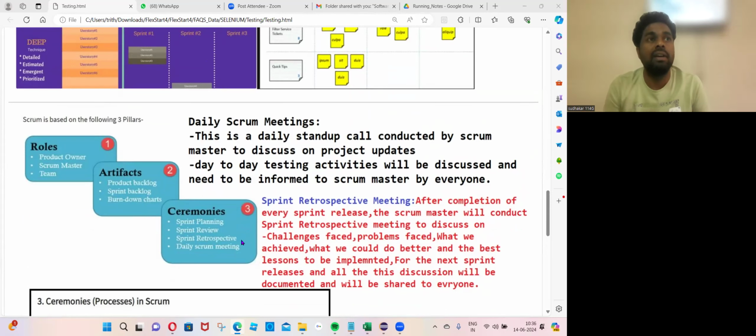The sprint retrospective meeting happens after completion of every sprint release. So sprint one means 10 user stories. After completion of every sprint release, the Scrum Master will conduct a sprint retrospective meeting to discuss the challenges faced, the problems faced, what we achieved, and what we could do better. The best lessons will be implemented for the next sprint releases. So it is a kind of release feedback. He's collecting what problems we faced and what we can do better. For each section, he will prepare a list of bullet points.